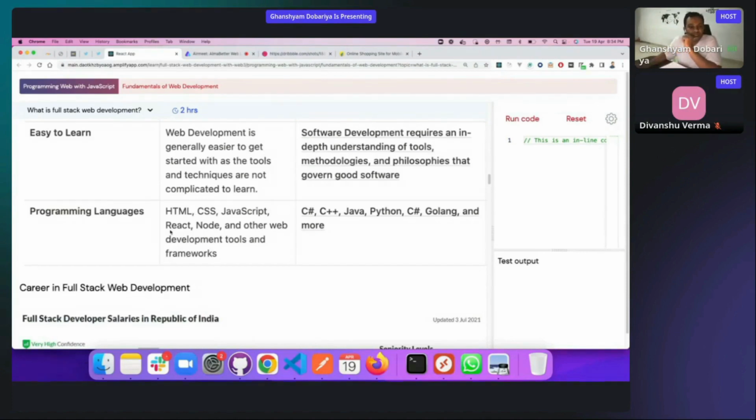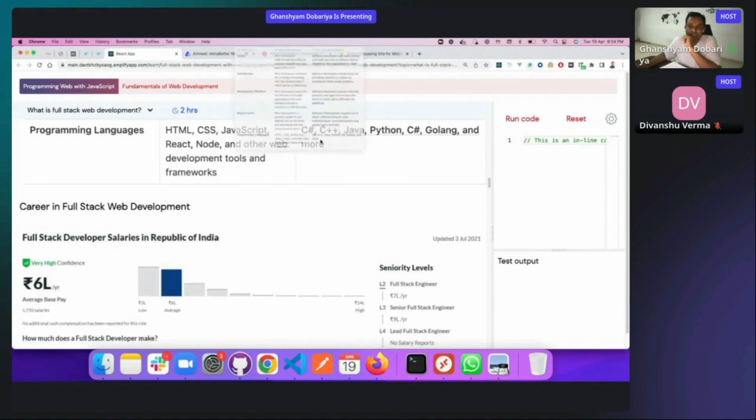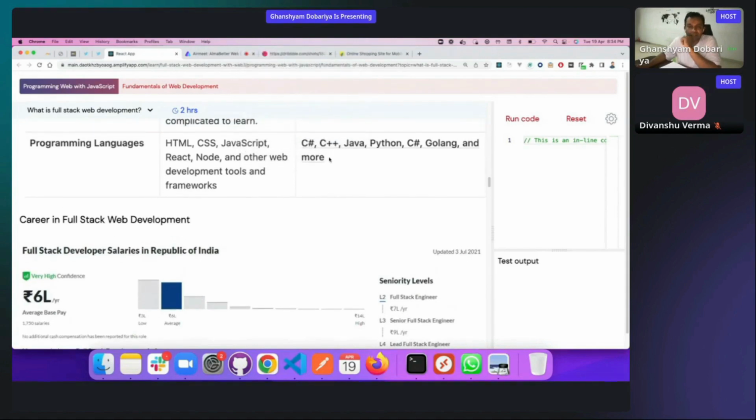Coming to programming languages, these are our best friends. We will learn these things in upcoming weeks: HTML, CSS, JavaScript, React, and Node.js. These are the languages using which we can build software, generic software.